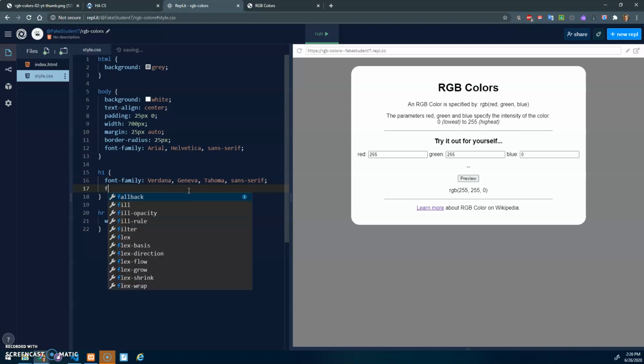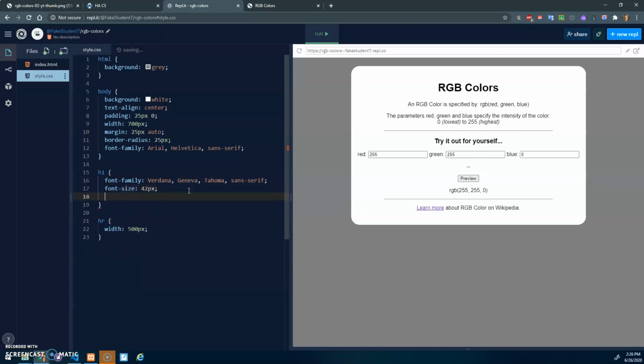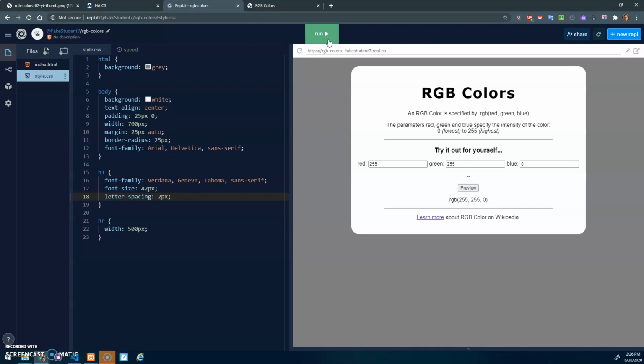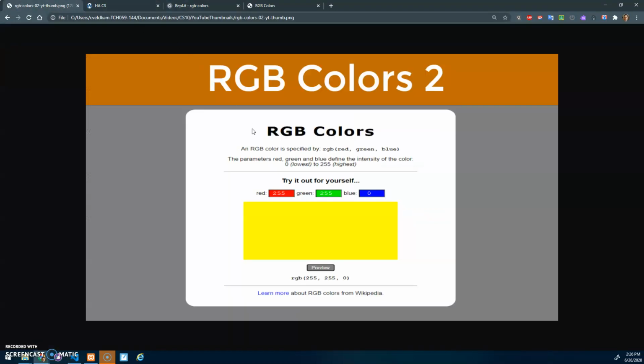And I think a little bigger. Font size 42 pixels, and some letter spacing. You just tweak or play around with these things and see what it looks like. Letter spacing makes it a little broader, a little bit bigger font. Cool. Okay. Next up, let's work our way top down maybe.